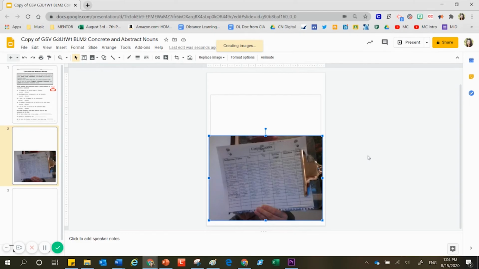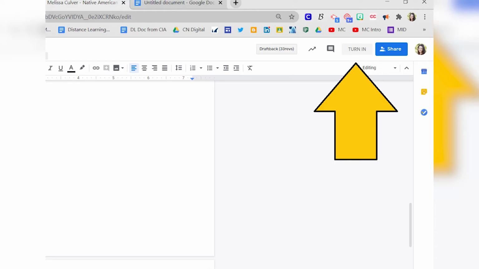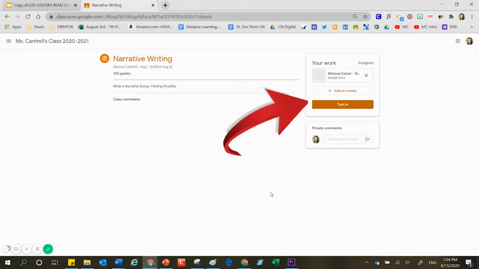When you're ready to turn this assignment in, you have the Turn In button located up here over on the right. Or inside Google Classroom, you also have that Turn In button as well. So once you're finished with that assignment, remember to turn that assignment in.